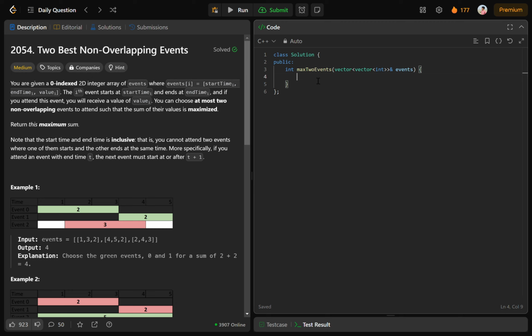Hey guys, today's question is Two Best Non-Overlapping Events. In this question, we are given some events in the events 2D array, where every array contains three elements: start time, end time, and value. The start time is when the event will start, the end time is when the event will end, and the value is the overall value we will get if that event is performed.